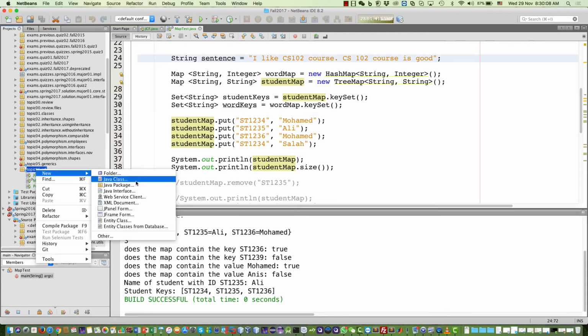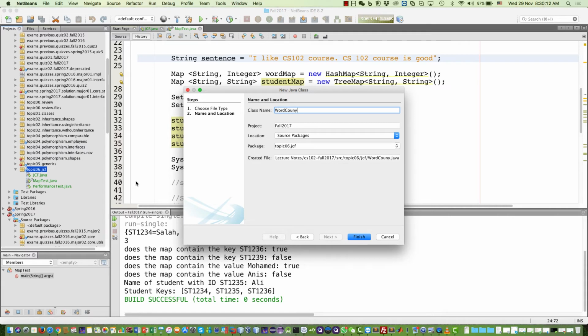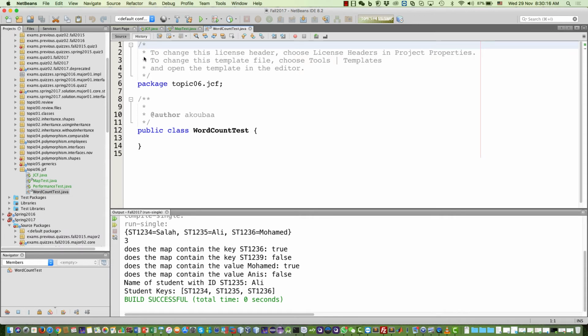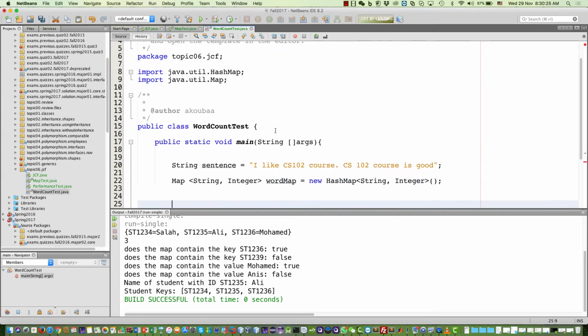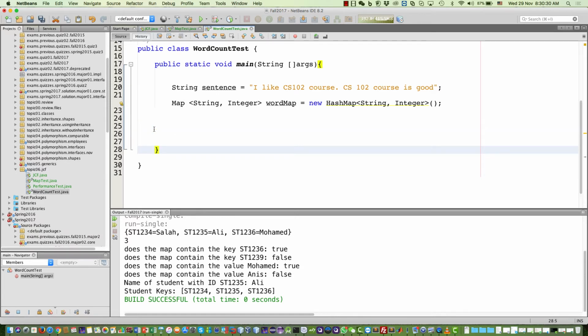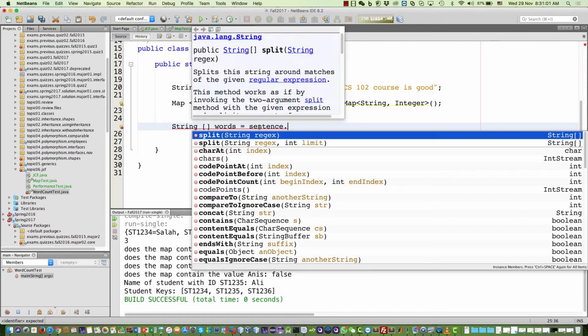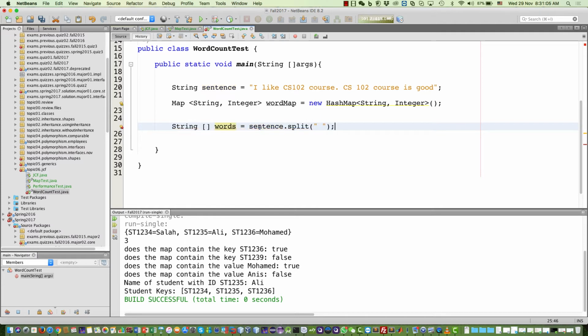Let me make a new program, WordCountTest. So first of all, I need to take all the words in this sentence. How to get the words into an array? I want to have an array of strings, I call it words. How to get that? sentence.split, and I will use a space to split. And here I will have an array of words.